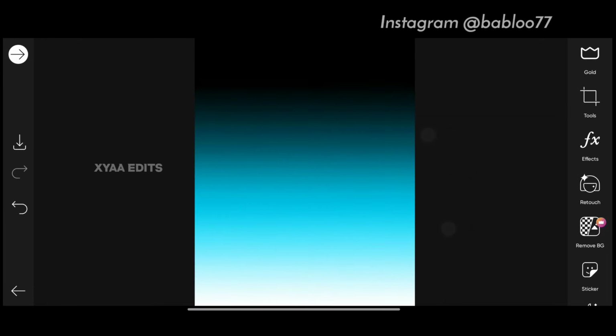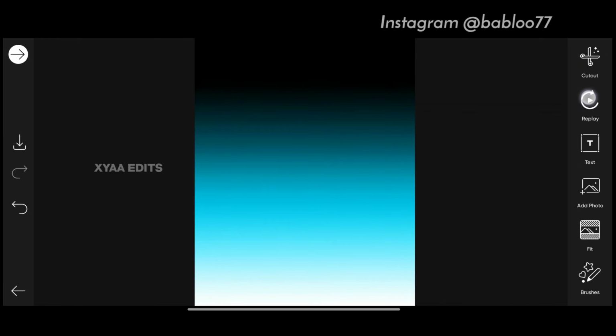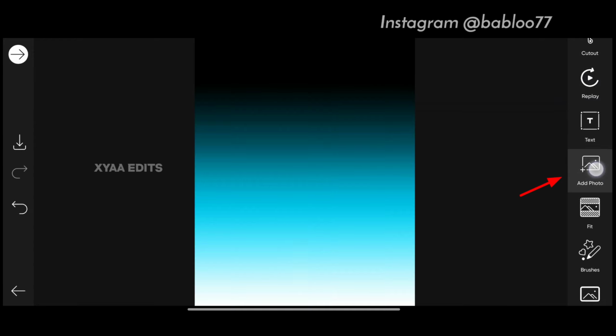This is the background we are going to use. I will give this link in the description, okay? And the first step, you have to go to add photo and select the model image. This is the model image.